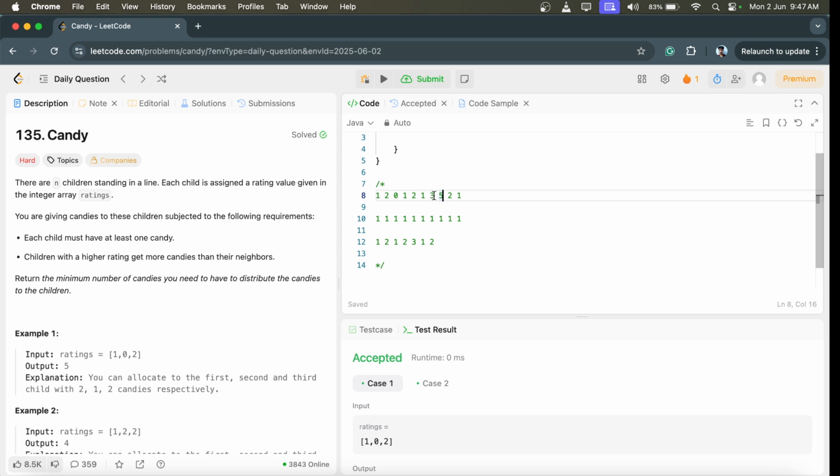5 is obviously higher than this 3. So whatever this 2 rating we have, right? Because obviously if 5 is there, the neighbor's rating, this rating, is more than this one. So obviously we need to get more candies than the previous one. So whatever the neighbor has, we will add one candy to it.